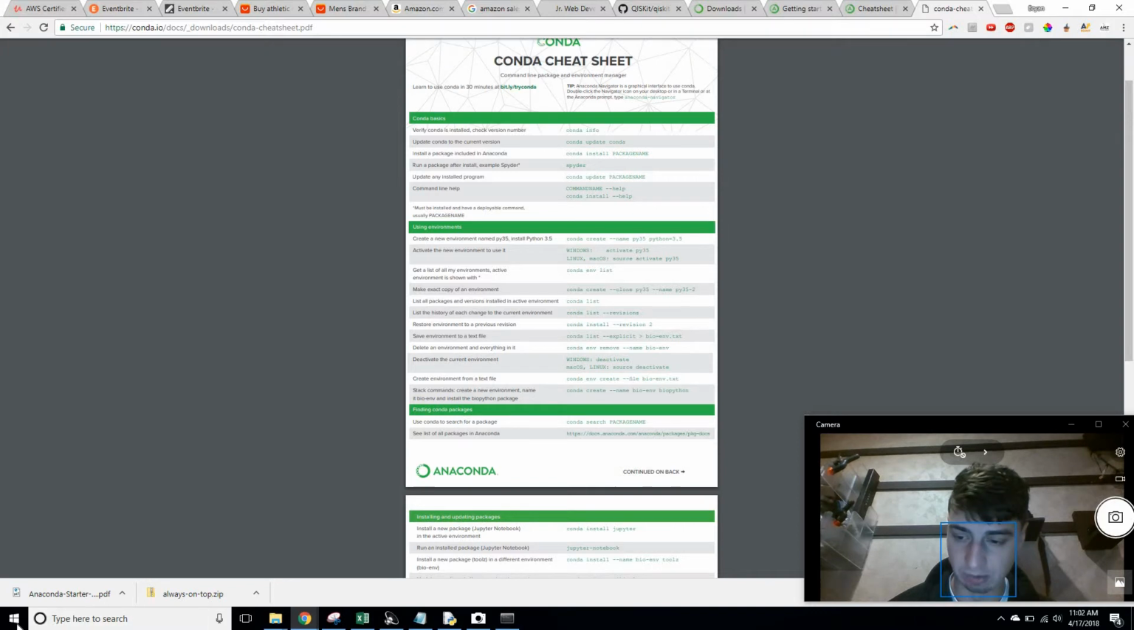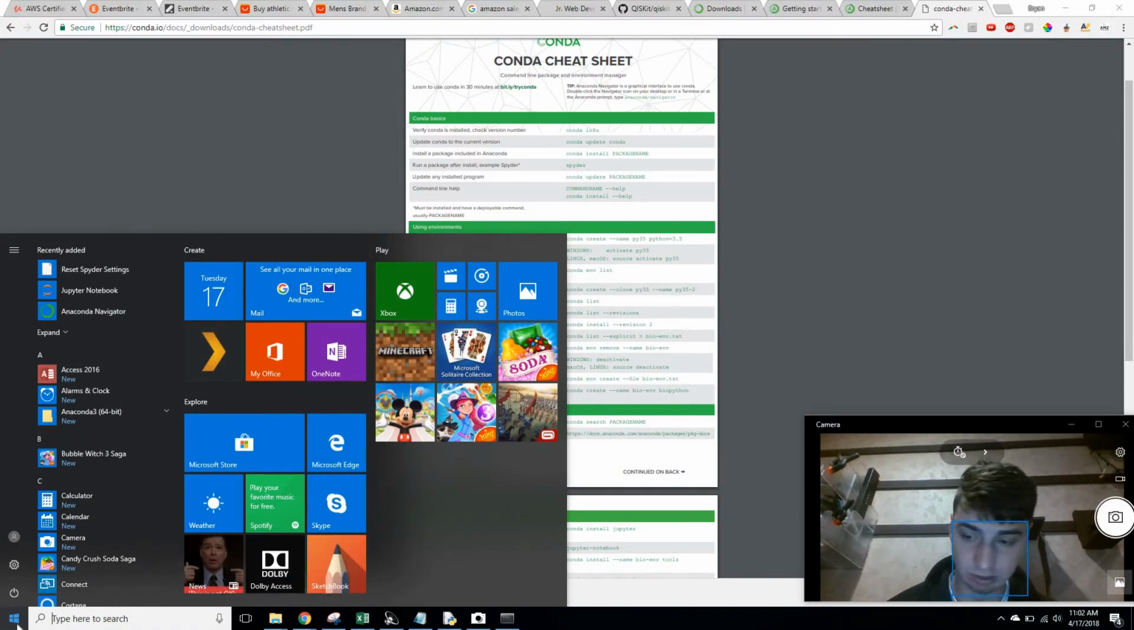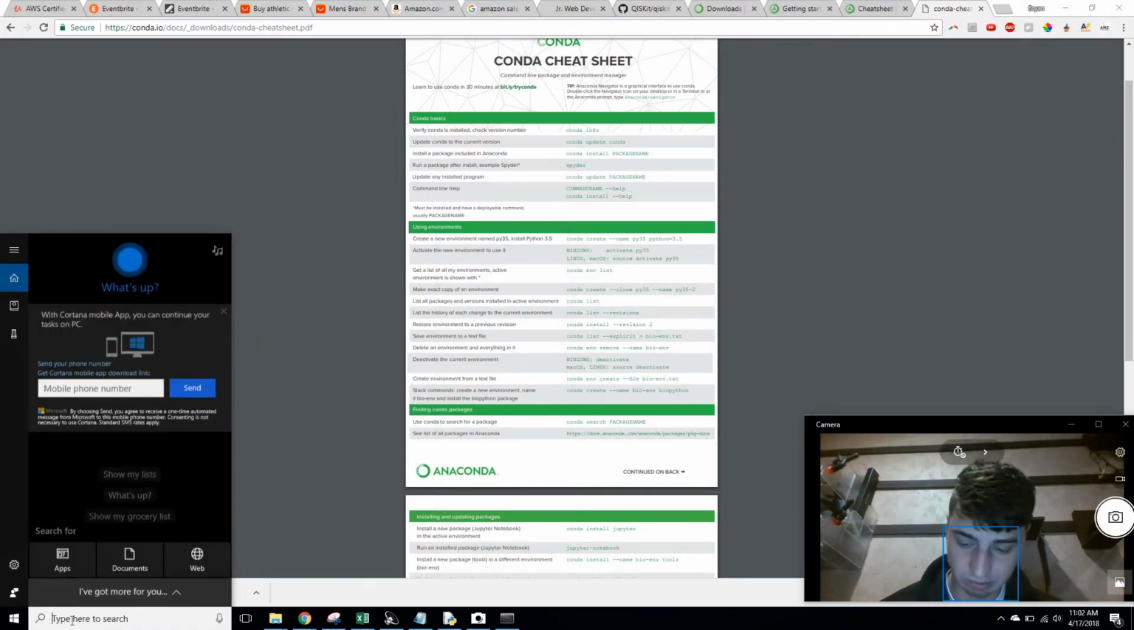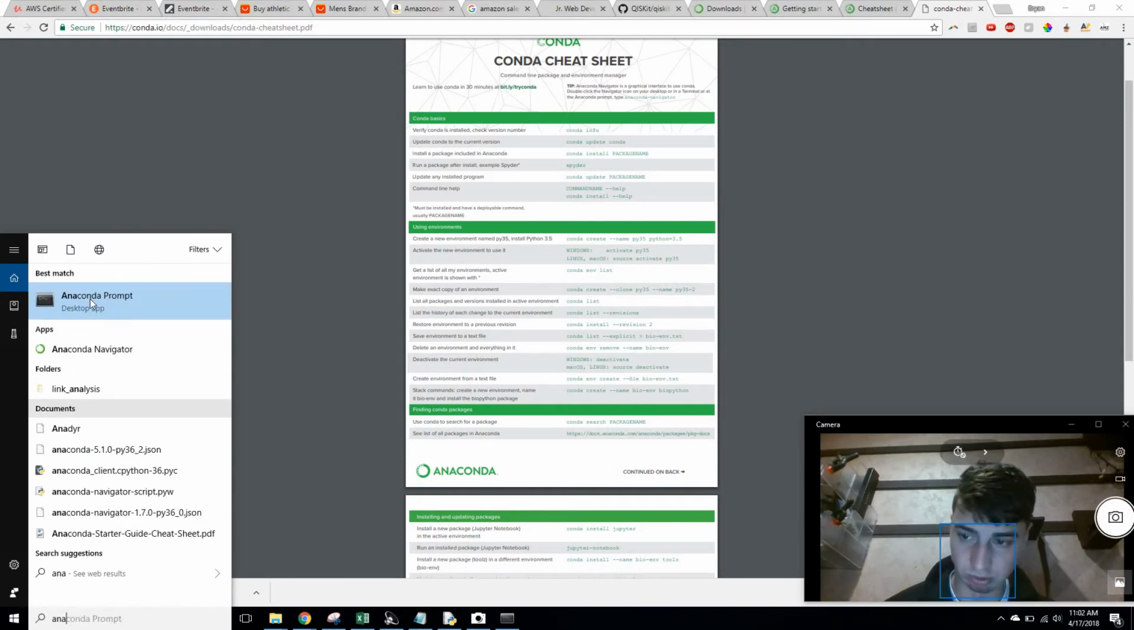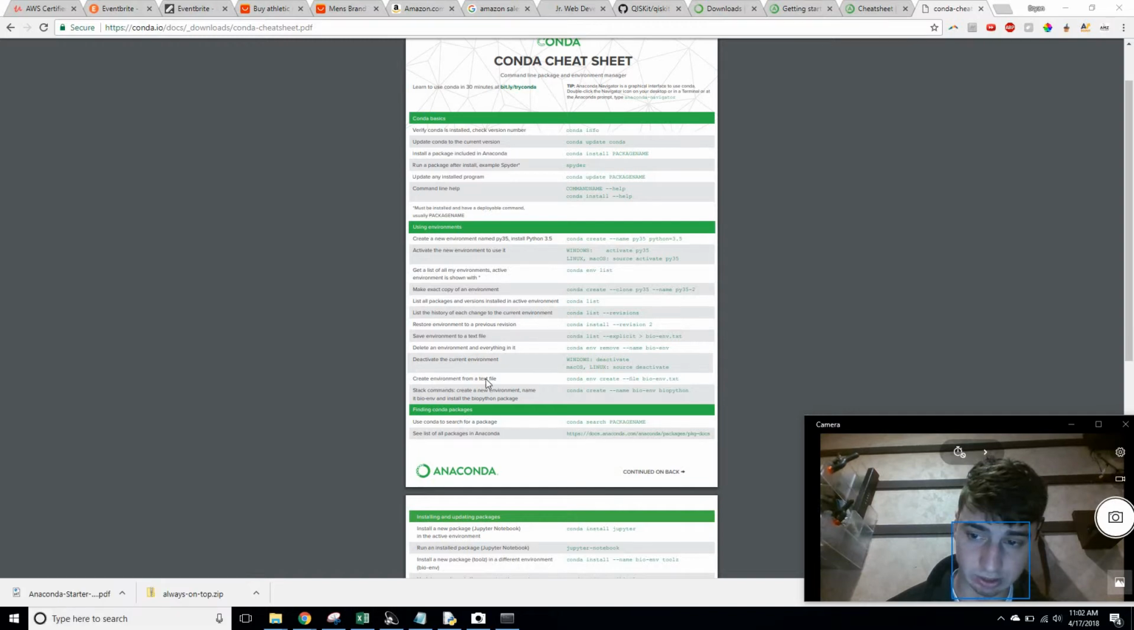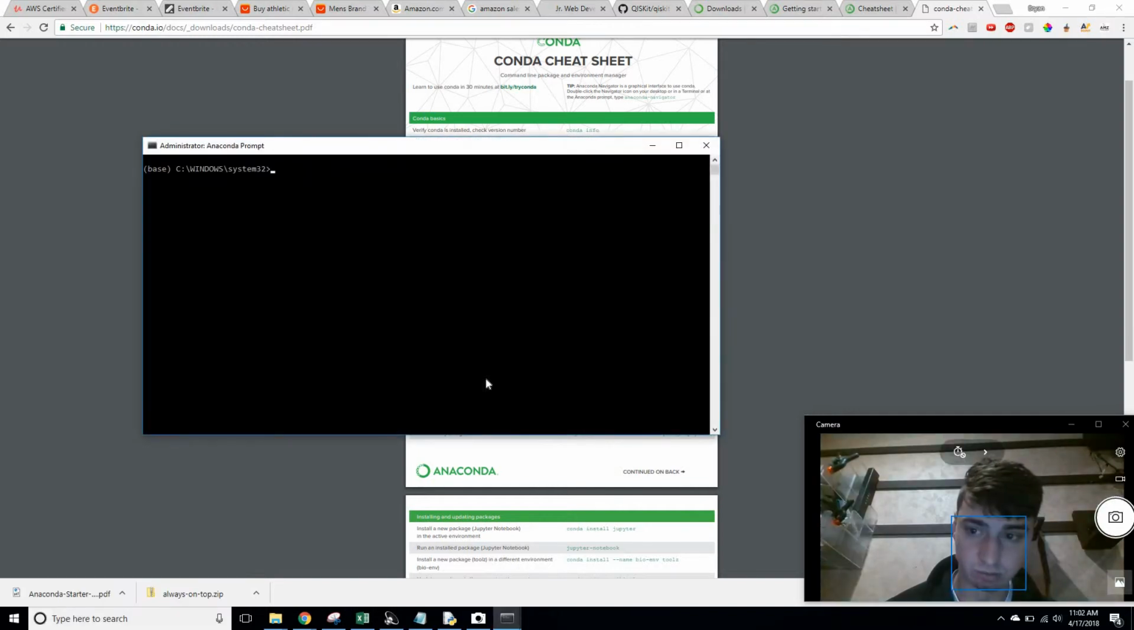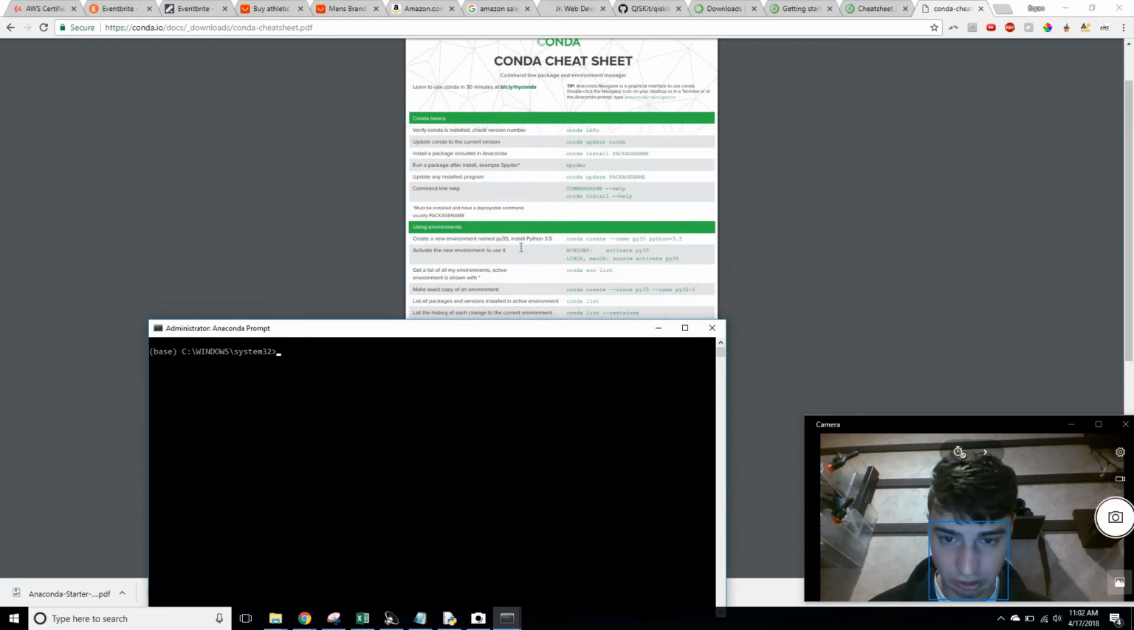Alright, so then once that is fully installed, type in the Anaconda prompt, and you should get this. You should be able to right click and run as administrator. You may not need to, but that's what I'm doing just to make sure that all my packages install. And then we'll use our cheat sheet, and it tells us how to create the environment.